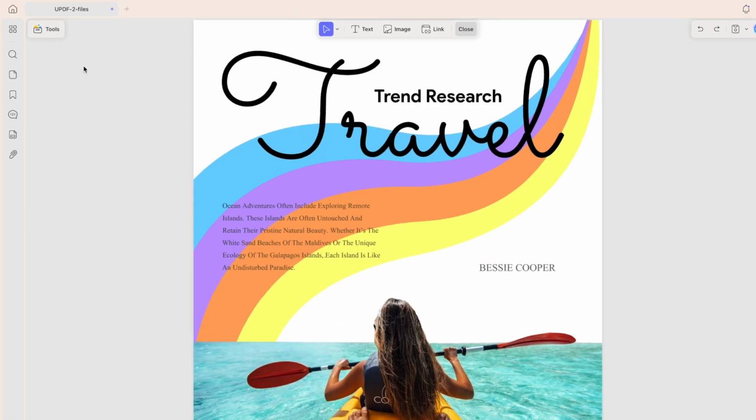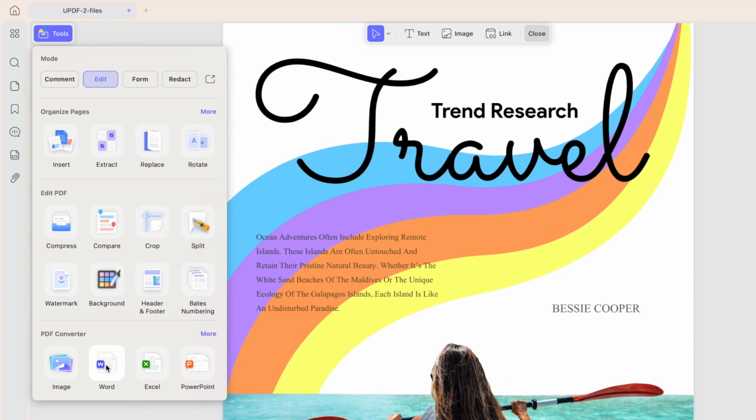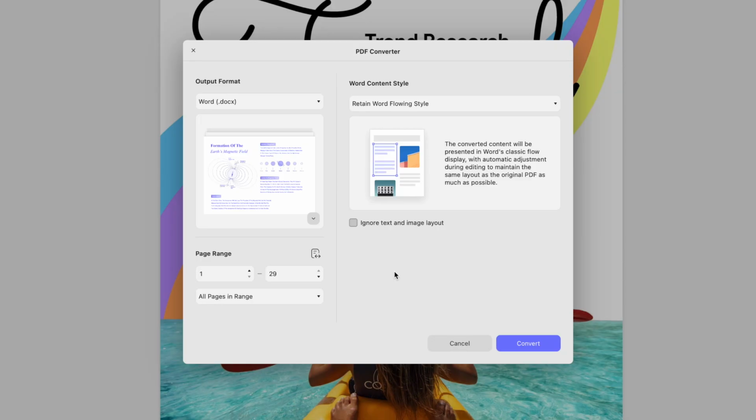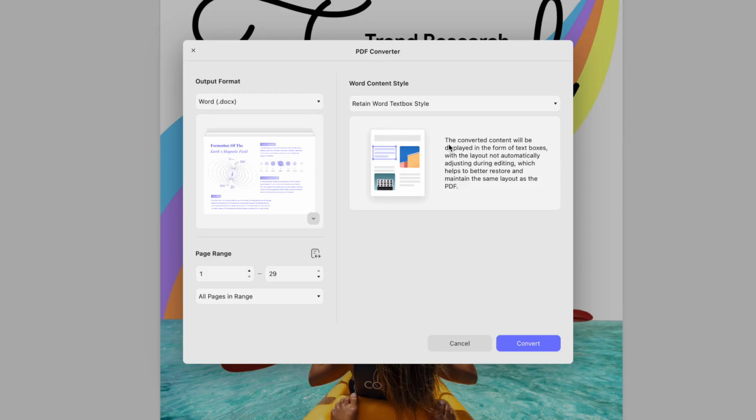Click Tools from the top right and choose Word under the PDF Converter section. From the new window, click the drop-down for Word Content Style and choose your layout. Either retain word flowing style, which means text will adjust naturally around images and tables, similar to standard Word formatting. Meanwhile, retain word text box style places text in movable boxes that can be freely positioned anywhere on the page. After selecting an option, click Apply to save the new document.